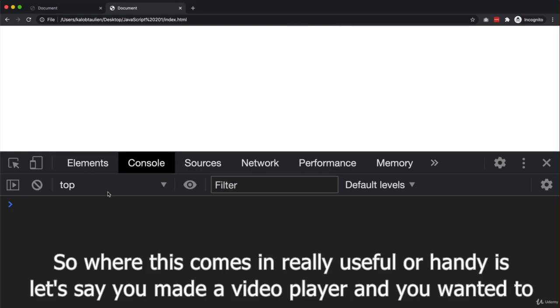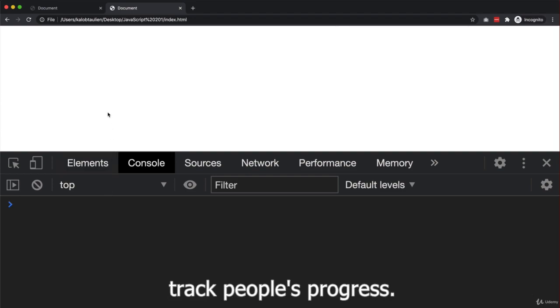So where this comes in really useful or really handy is, let's say you made a video player and you wanted to track people's progress.